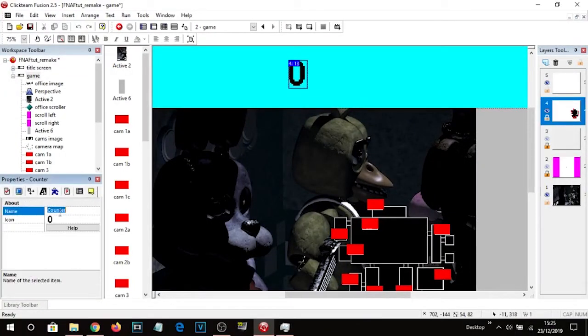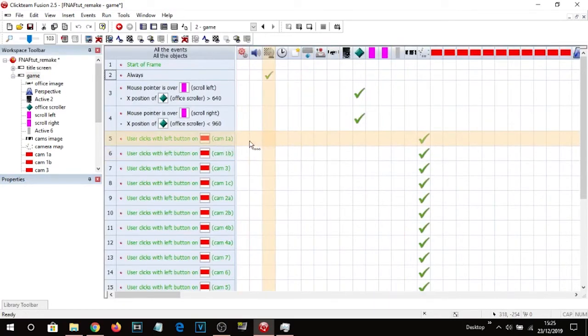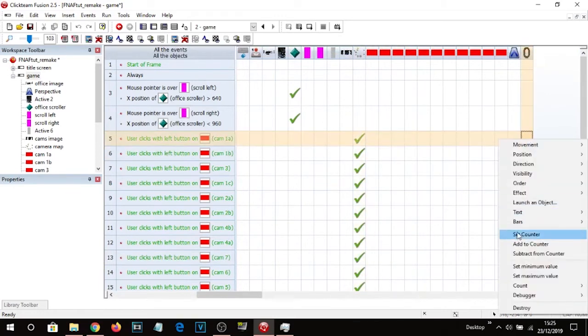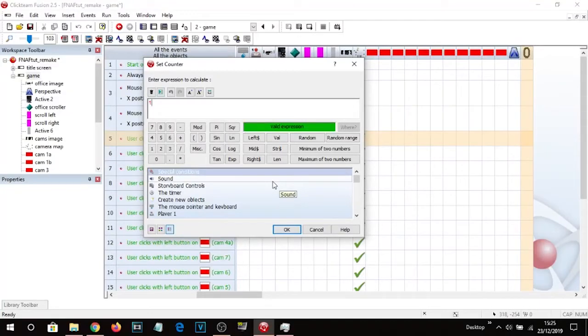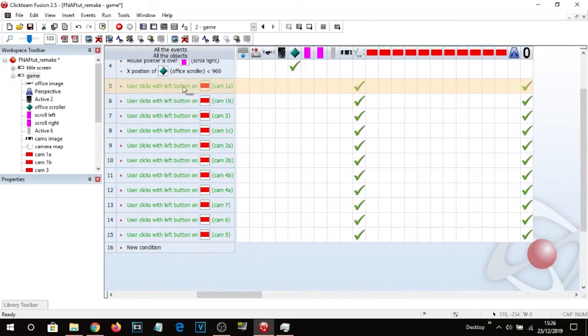So this counter is going to be called cam selection. So when we click on cam 1A, we are going to have to set this counter to 1, and basically you know what is going on here. So we need to set it to 1, 2, 3, 4, 5, 6, 7, 8. So now you know what's going to go on. Okay, so now that we have made sure that when we click on the cam 1A, cam 1B, cam 3, it will set the counter to these numbers.